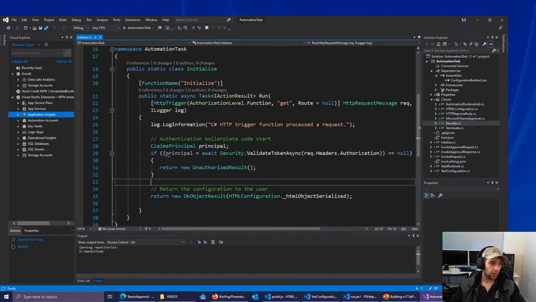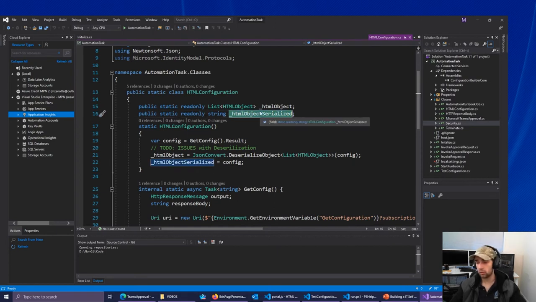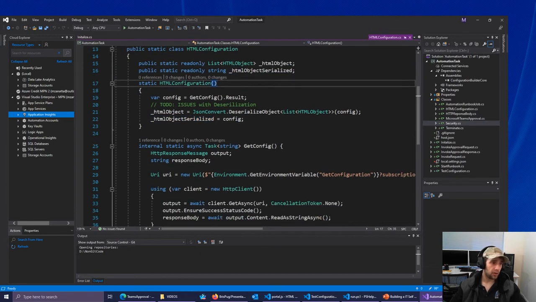Anyway, so that's essentially the initialize. Now actually no, I haven't gone through this part. Now we're going to return our HTML configuration. Let's go have a look at this class here. We can see in here we have again a static class. I've got a list of HTML objects, and then an HTML object serialized, which essentially creates a string containing the serialized content of that. To be honest, it could just be a method, but anyway. And then what happens here is we've got a static class for serialization. I think I fixed that.